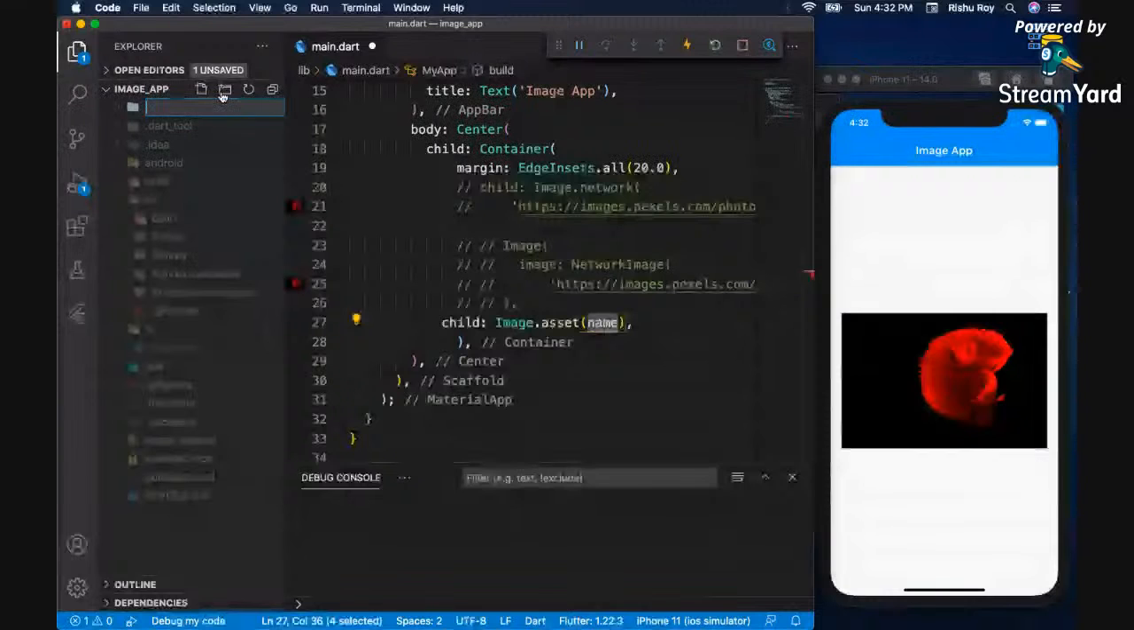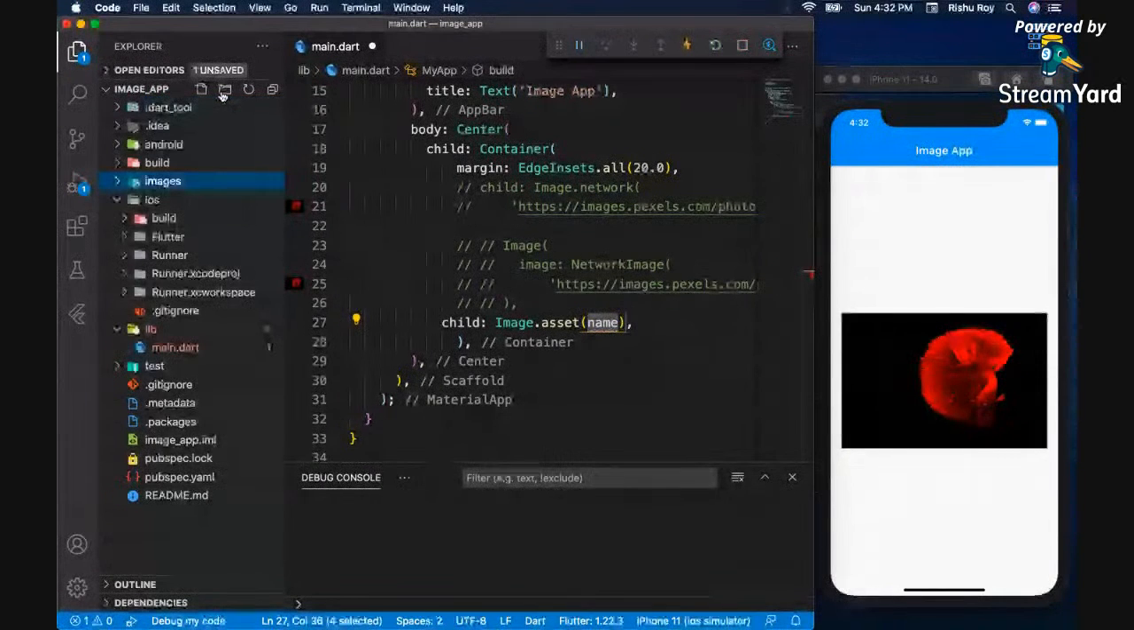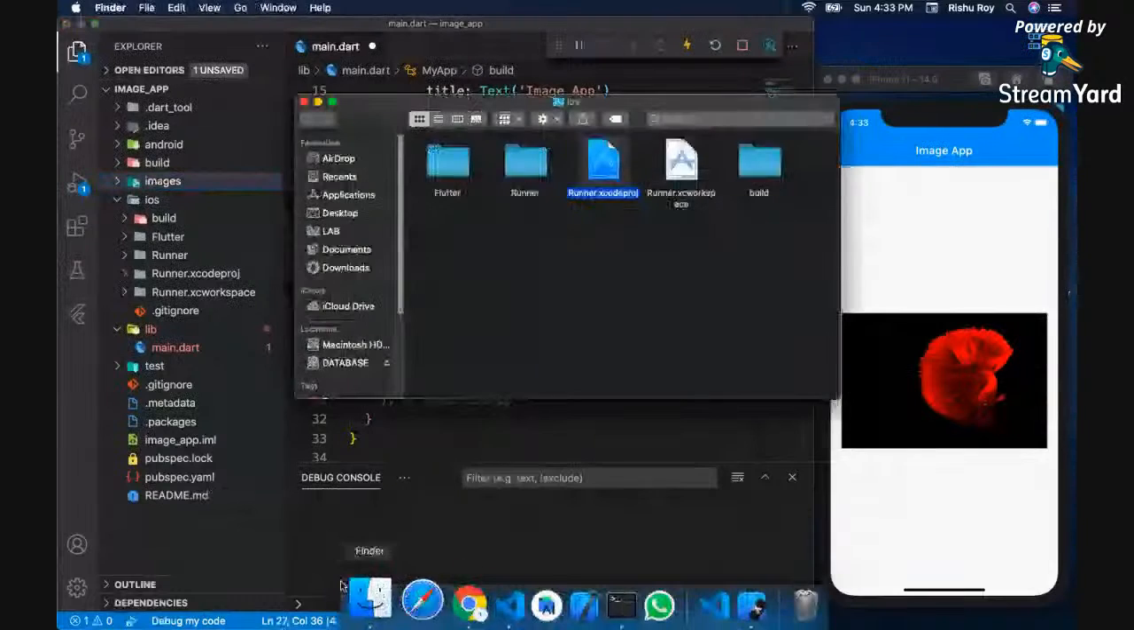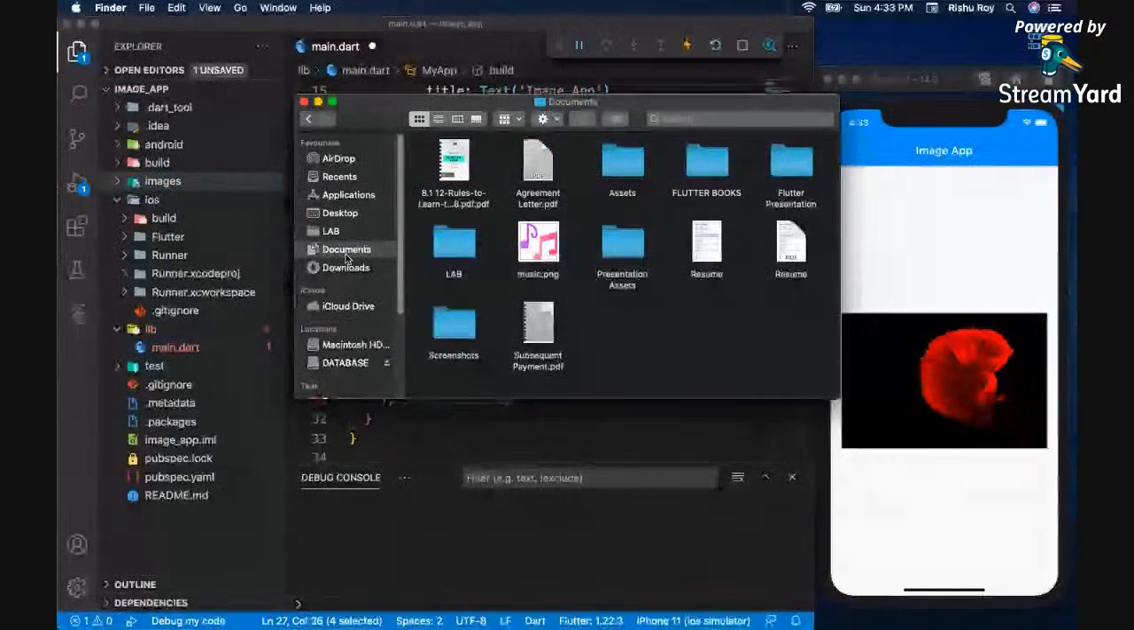So I will create an images folder here, and to create a folder, you can click on this button and it will prompt you for the name of the folder. Just write the name, and then you will get the folder there. Okay, so I have added the images folder here, and in the pubspec.yaml file I have to assign it. But at first, let me add some images to our images folder.